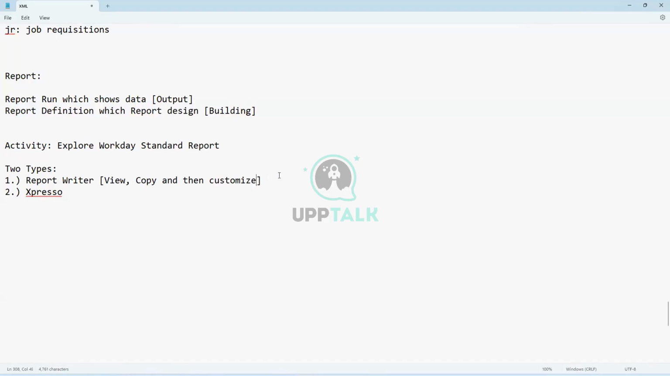You customize the copied one, not the standard one. With expression reports, basically, you will be able to only view the data. You won't be able to copy it, it cannot be copied or customized. This is the main difference between report writer and expression report.